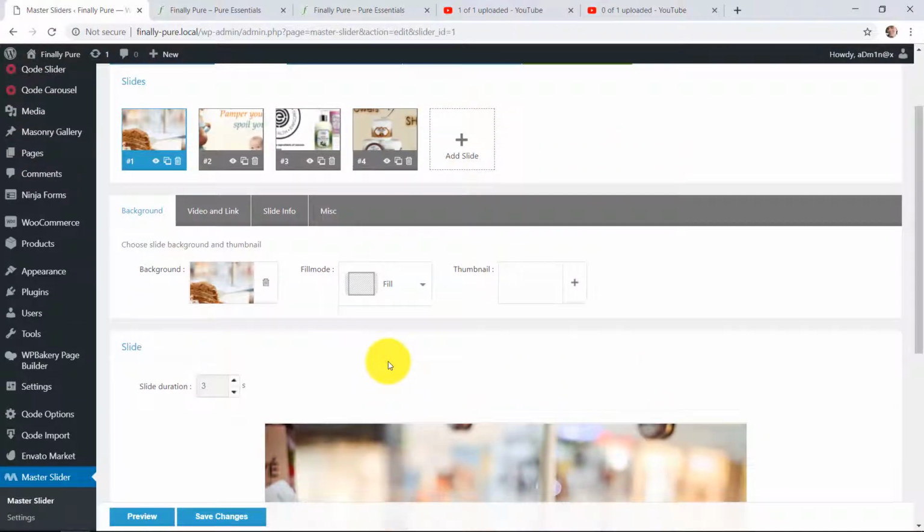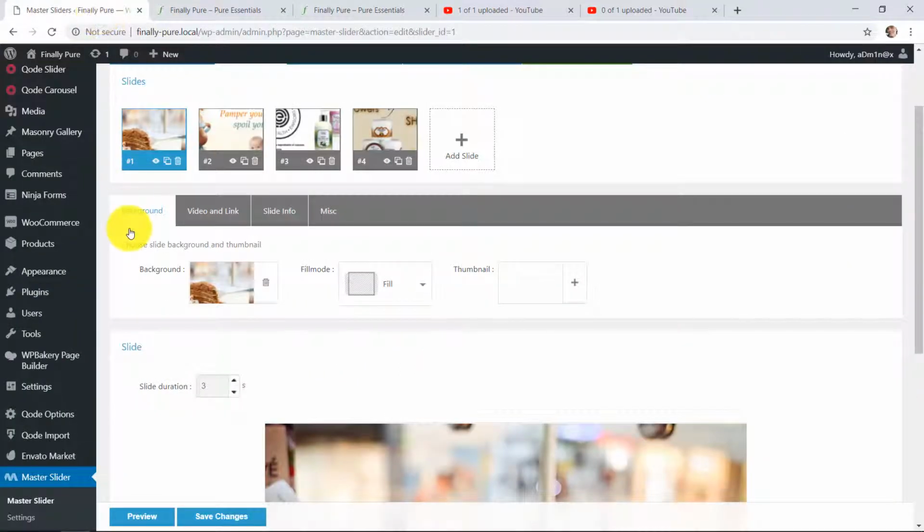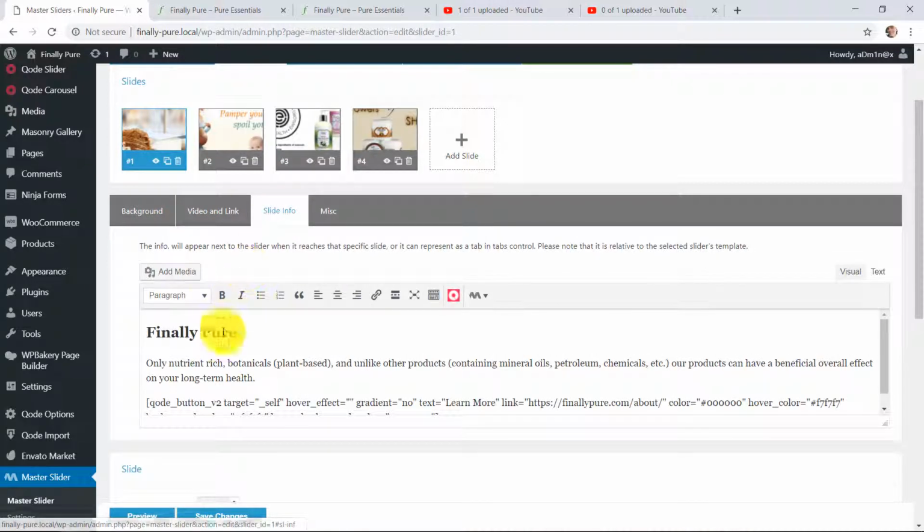Now if you wanted to change the verbiage, remember these slides here have words on the left-hand side. The template for that, you want to go to slide info. Go ahead and click on that. And then you'll see here is the verbiage.